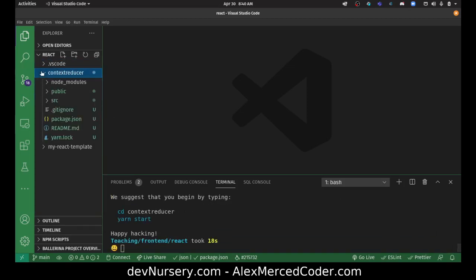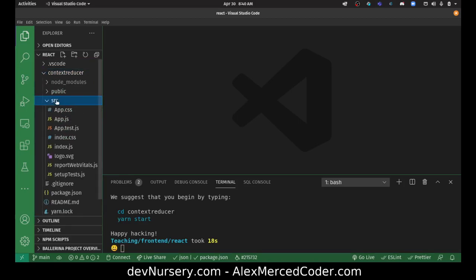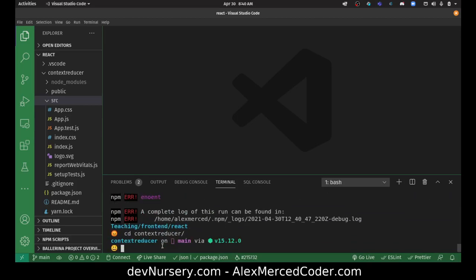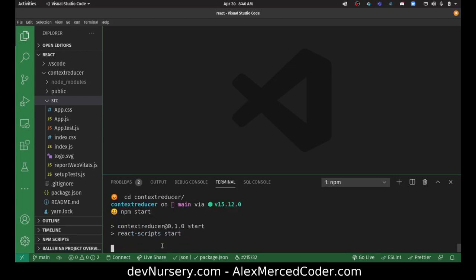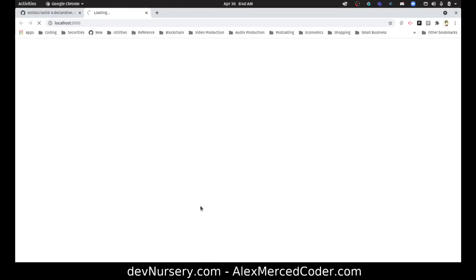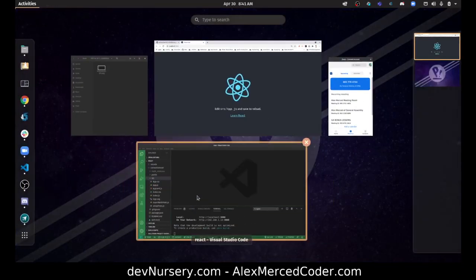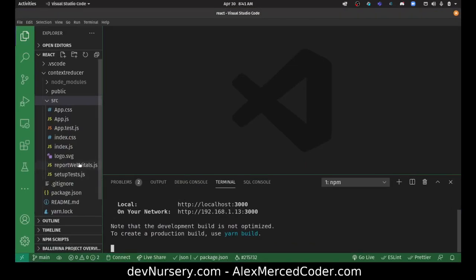So let's see here. So here we have our React project. And I'll just do npm start, so that way I've got to cd into the folder. Context reducer, npm start. Okie dokie.